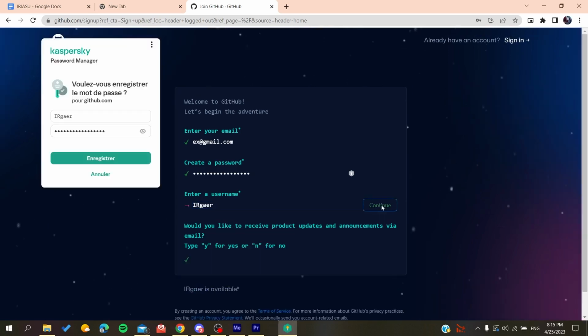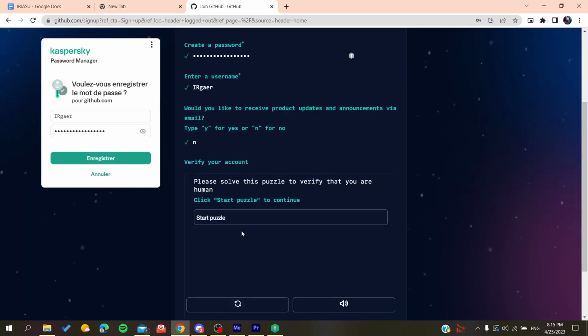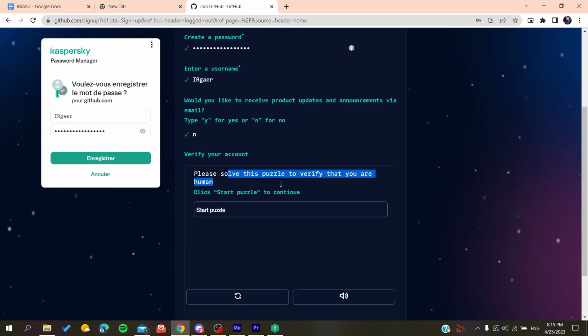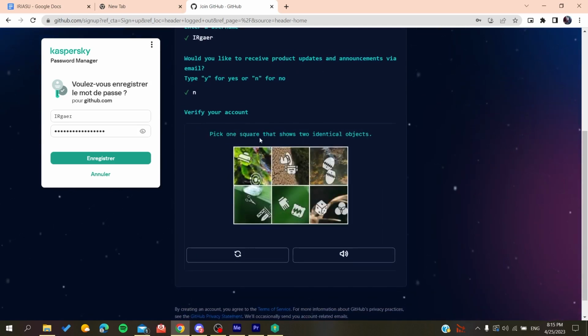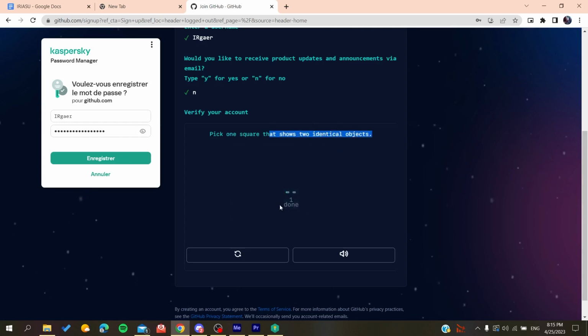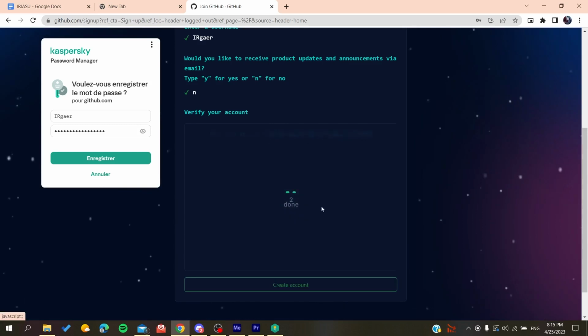for example, whatever the username was. Now you will need just to type yes or no if you want to have the emails and announcements. So click on no if you don't want to, and then you will need just to solve, as a verification, this puzzle. So we start this puzzle, identical objects, we do like this, and then you will do like that, and then you will create an account.